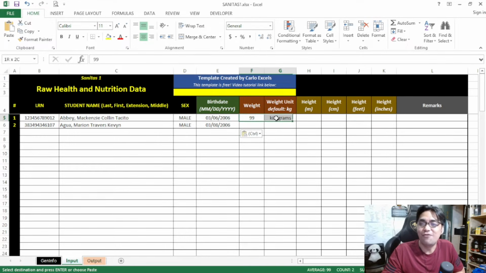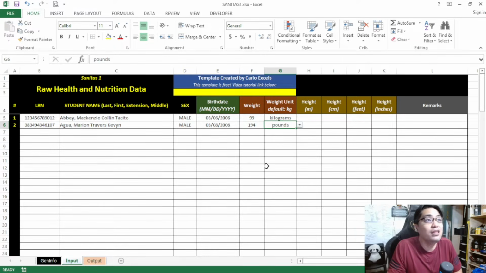So you can have one student here, weight in kilograms, you have a 99, and then you have another student here weighing 194 pounds. And if you do it like this, no problem, because the template is just going to auto convert any weight in pounds into the necessary kilograms. So you can do it like this. You can have them all kilograms, you can have them all pounds, or you can mix kilograms and pounds, whatever data is available to you.